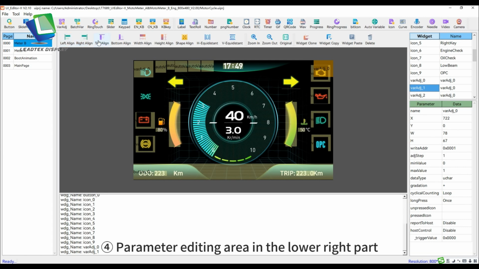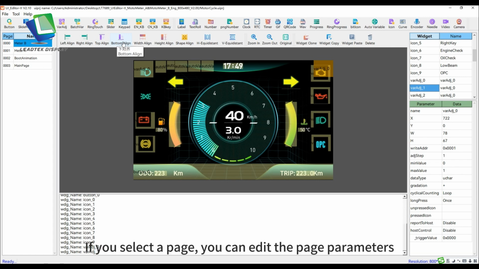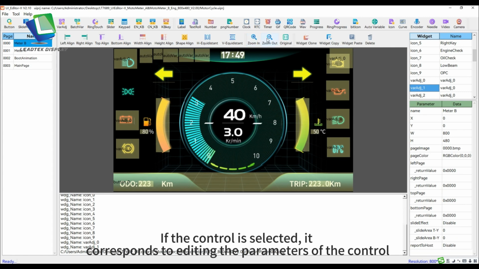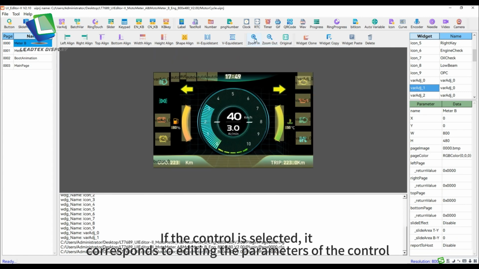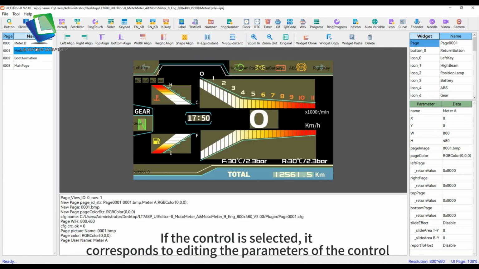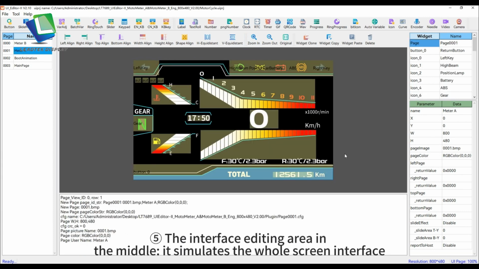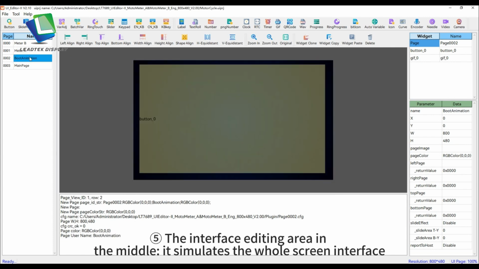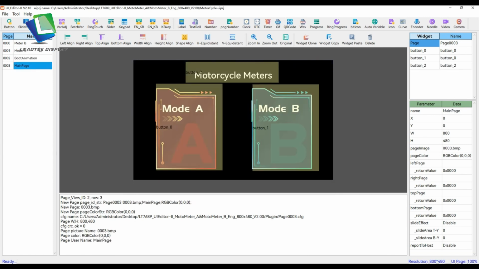4. Parameter editing area in the lower right part. If you select a page, you can edit page parameters. If a control is selected, you edit the parameters of the control. 5. The interface editing area in the middle. It simulates the whole screen interface.